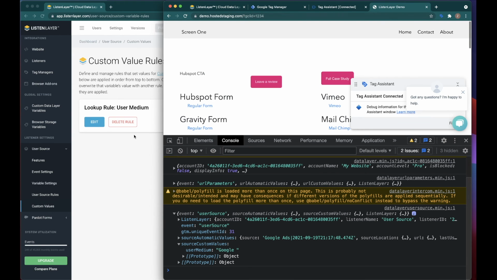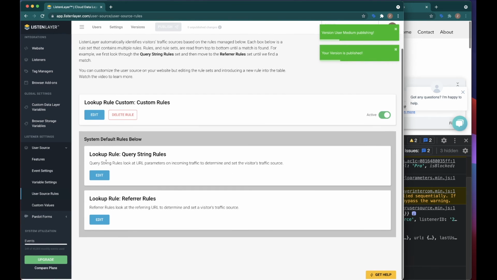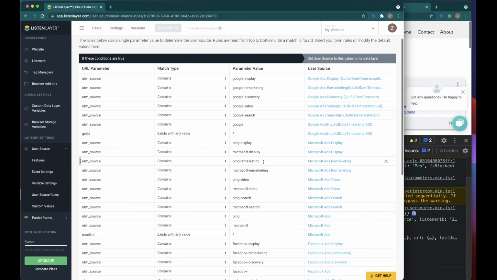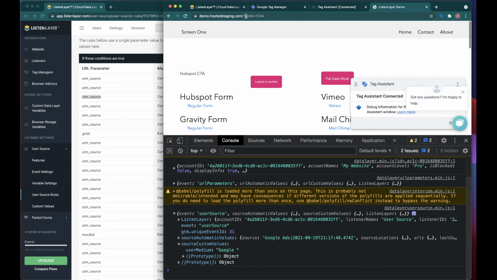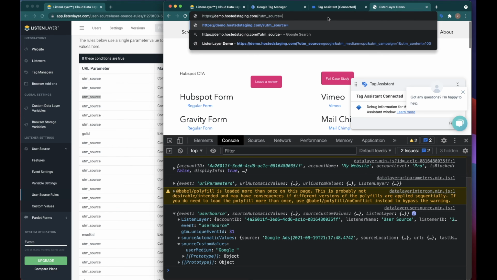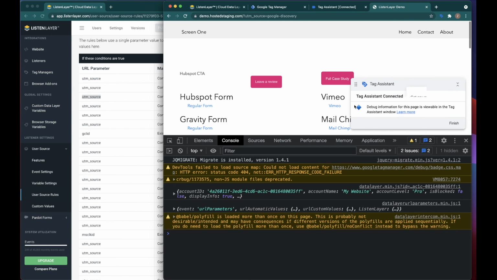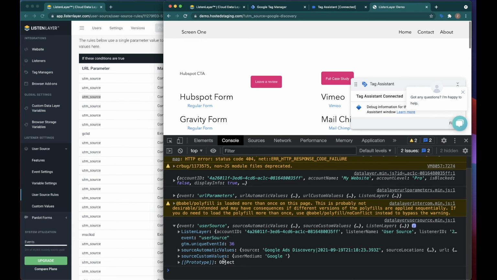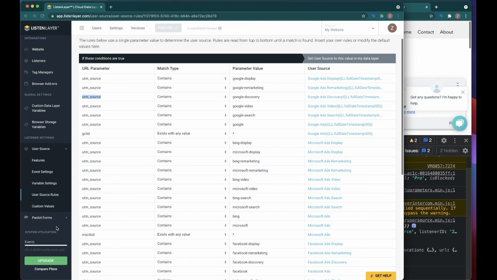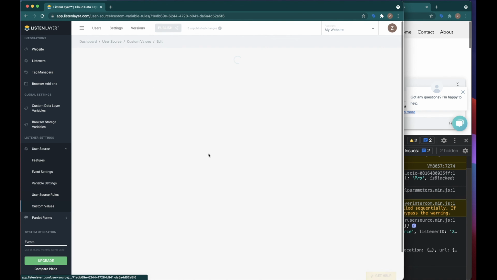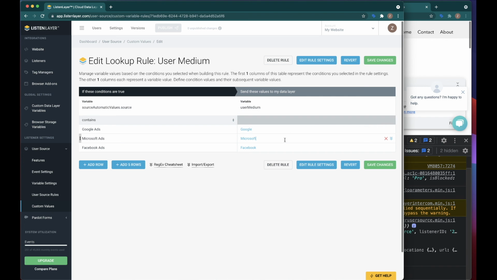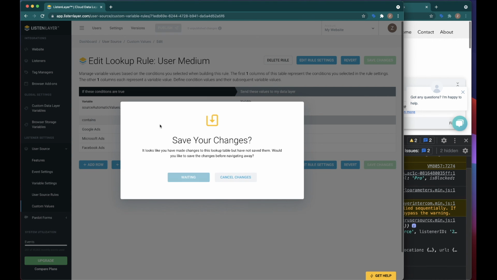Now, what if we, looking back at our user source rules, we decide that we're going to change this to UTM source Google Discovery. And what we see here is that we still, again, have a user medium custom value equals Google. Now notice I have an extra space here in the back of my medium value. So let's go ahead and delete that. Make sure I don't have any on these ones and save that. That should clear that up.